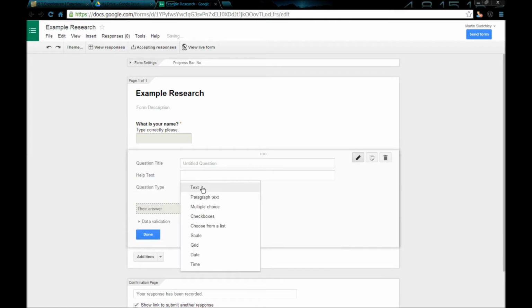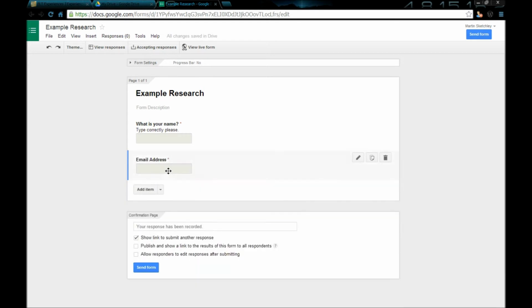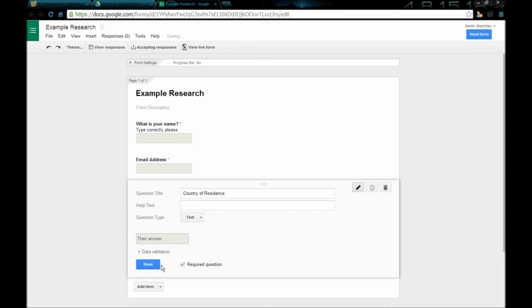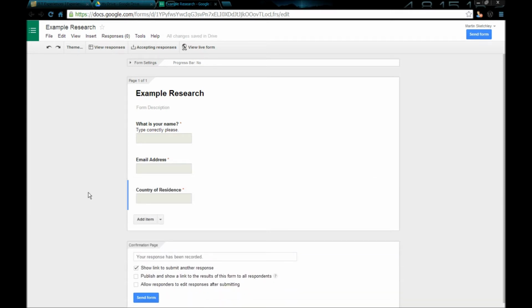and again let's go with email address, and required again, so people have to type in here, and you'll see a little red star here. Click add item again, and again, country of residence, click required, and click done.